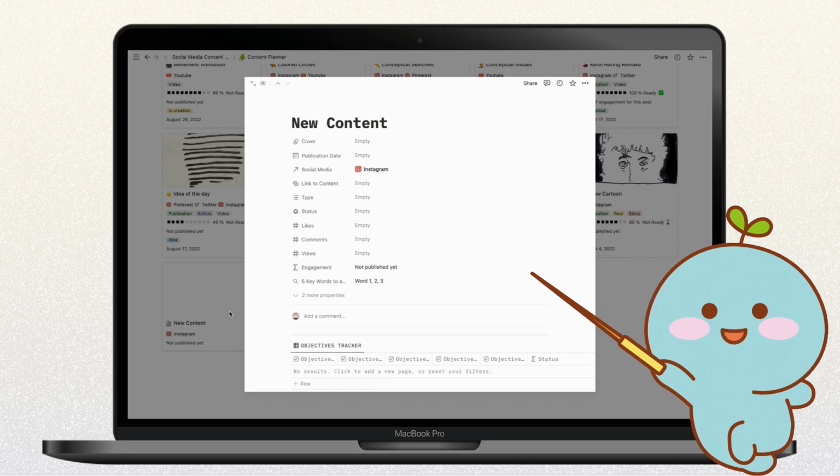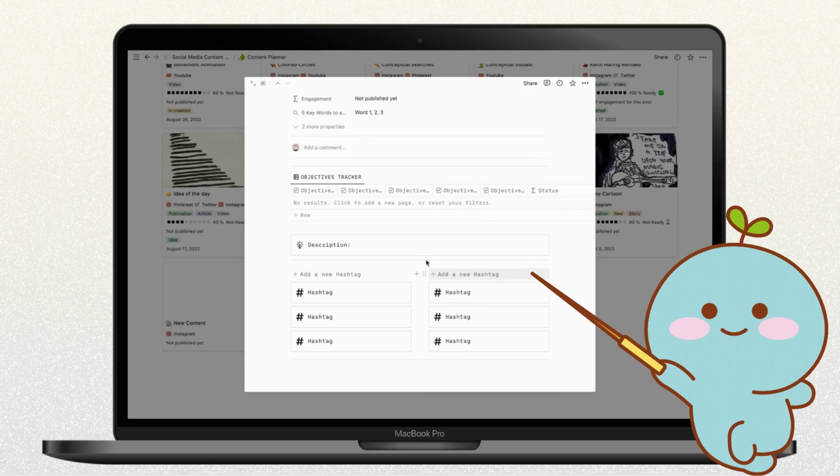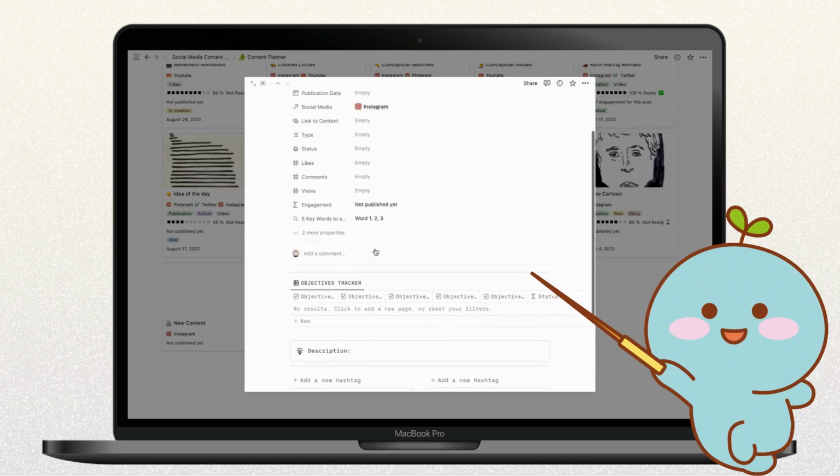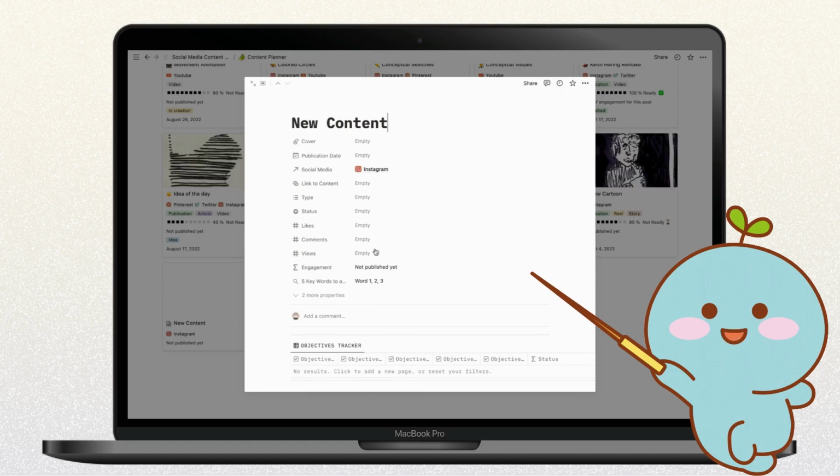We will now set up this content page step by step together. The first step is to click on Add a new content description at the bottom of the page. Once this is done, go back to the Properties section to scroll down the menu to have all the properties. We will now complete them one by one.